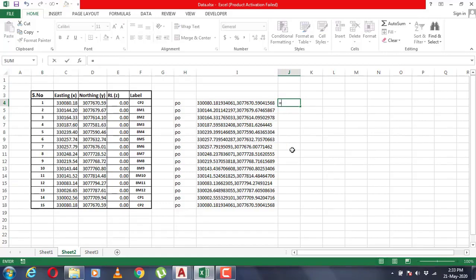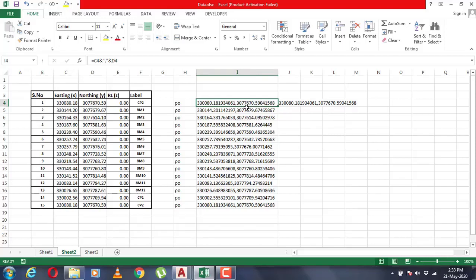In order to use the concatenate formula, type in the concatenate formula, select the X coordinate cell, then insert a comma as a character in between, then select the Y coordinate. In order to use the AND operator, you use this formula. You first select the X coordinate cell, insert AND, and then insert a comma as a character, then again insert AND, and then insert the Y coordinate cell.